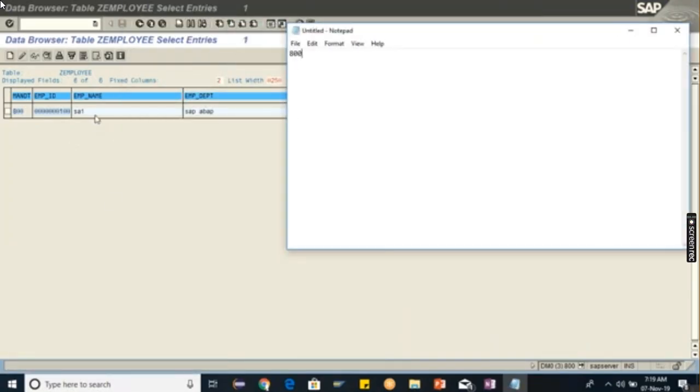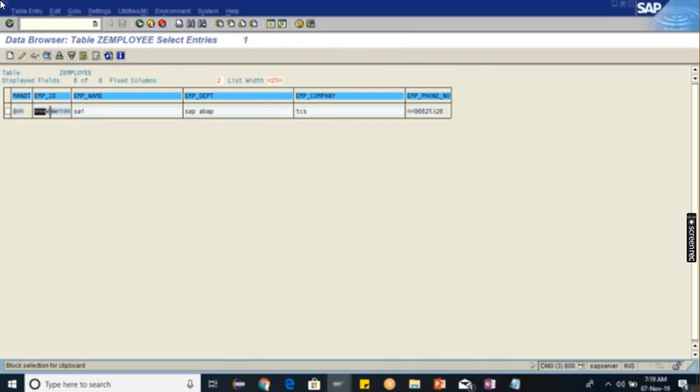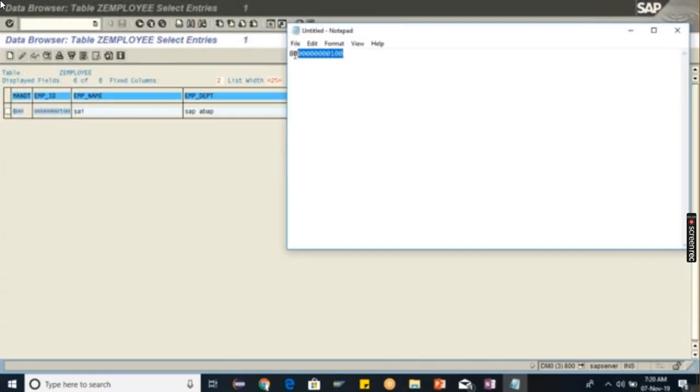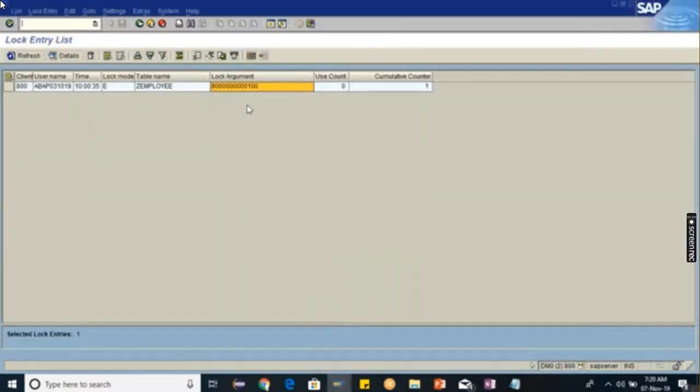So internally they concatenate the key fields. MANDT and employee ID is the log parameter, so they concatenate both into the log parameter. Let's copy this one, Control C. This will become your log parameter or log argument. The same log argument is showing here. If you see, both are the same, and the table name is the same.